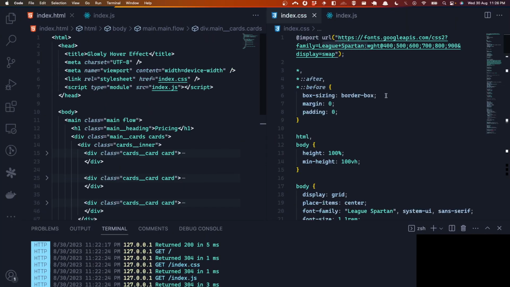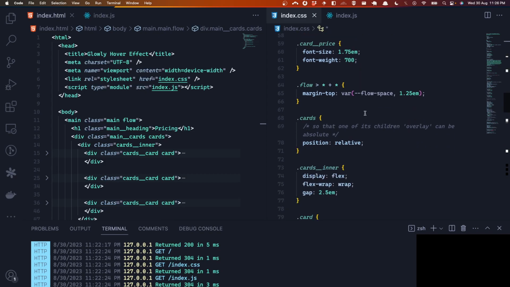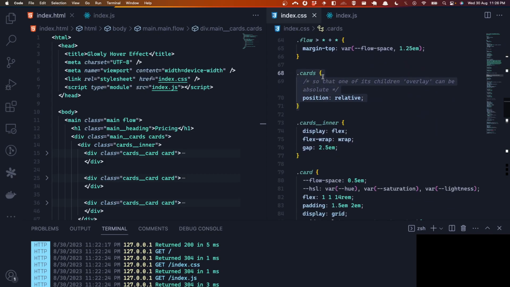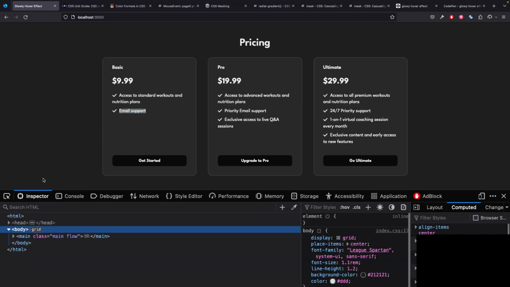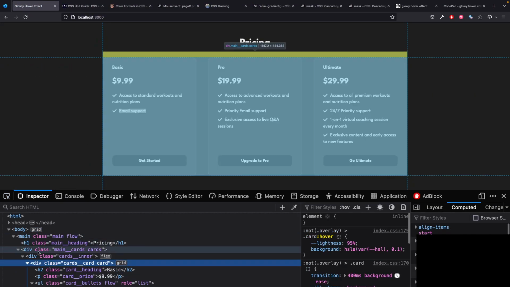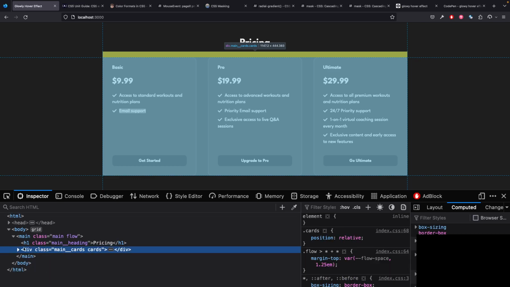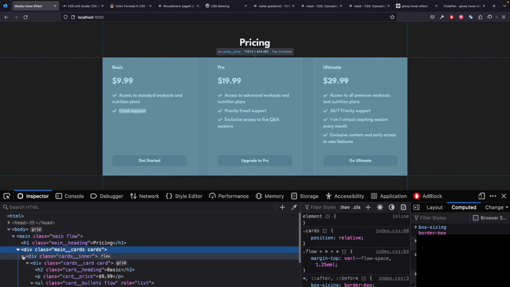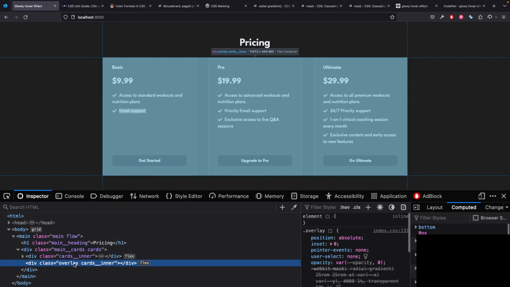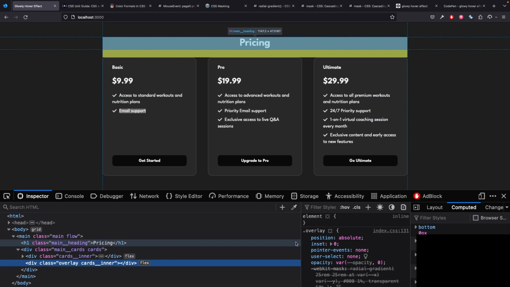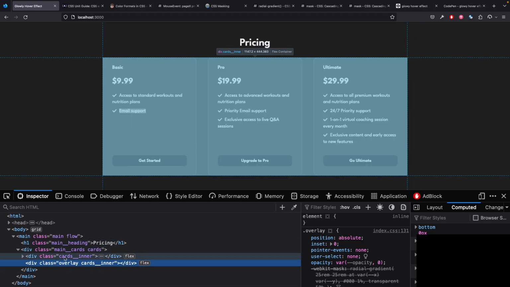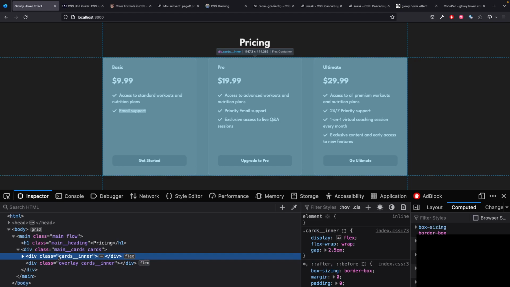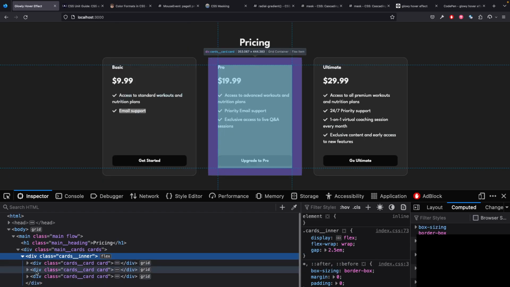Moving on, where were we? Here, yes. So let's start with the cards, which were, if I recall, the topmost container for everything. It has position relative, and this is position relative because of the div that we talked about, which is right now an empty div but will fill up in a while using JavaScript. The overlay div is absolutely positioned on top of the inner container which contains the three cards.